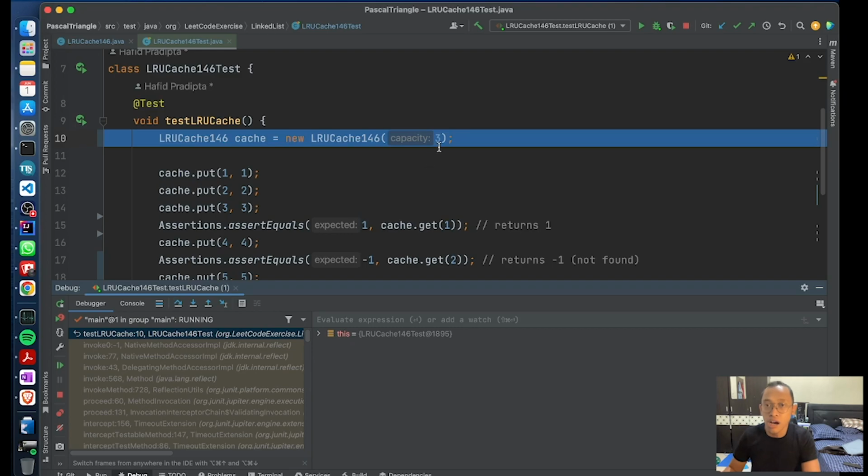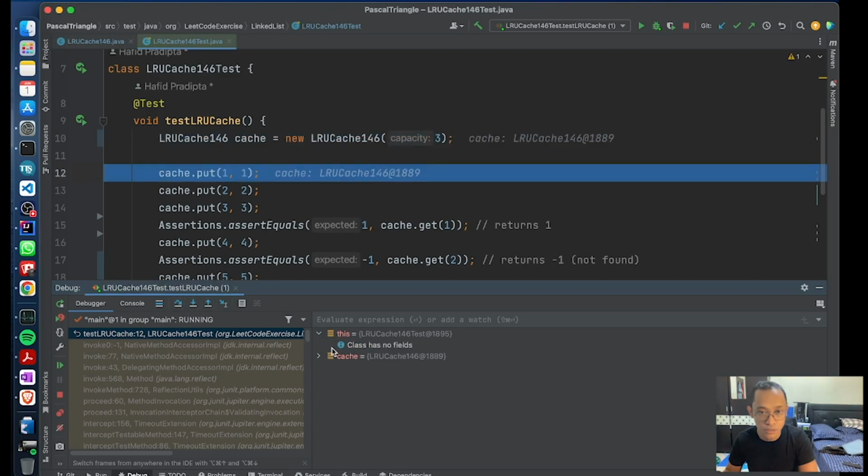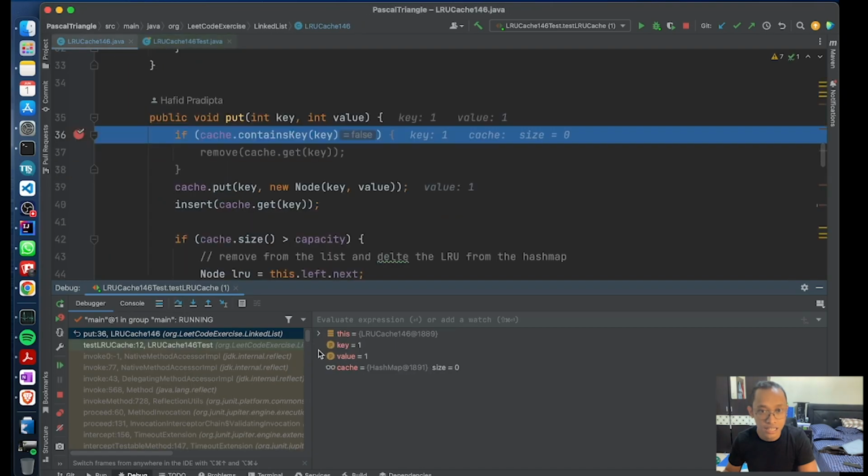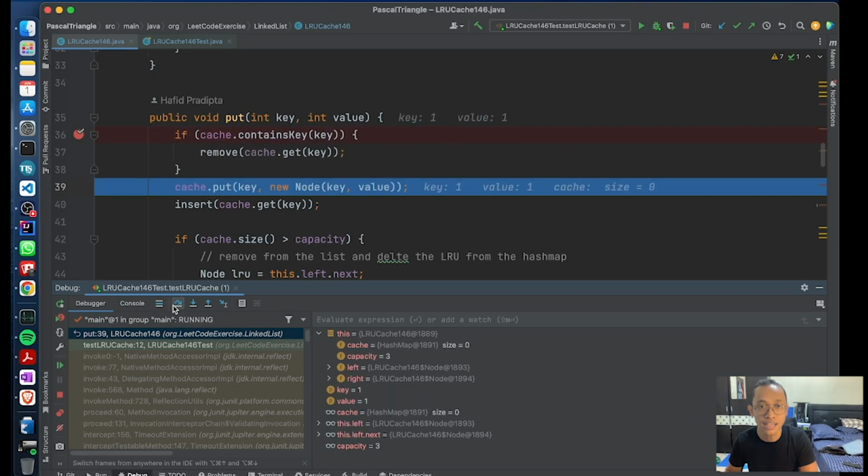Okay, so right now we have the capacity of 3, and we get left at 893 and right at 894. Do we have that in the cache? Well, the cache is still empty, so we don't run this line, and we just put the key, which is 1 right now, and the new node that has the key and the value. So we will put that in the hash map.